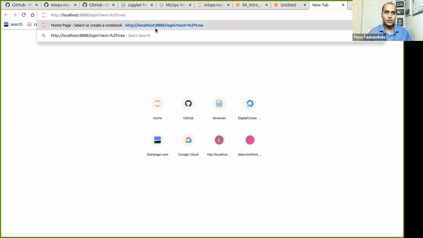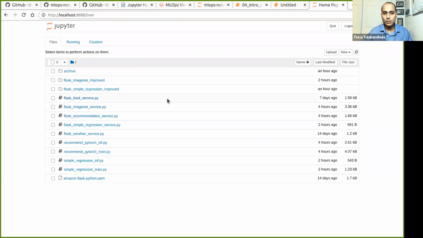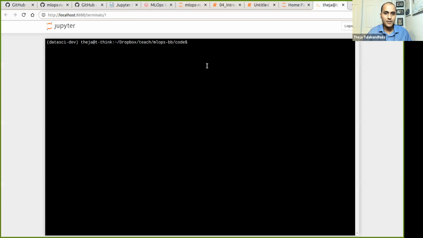The reason this is a local Jupyter server running is because it's 8888. There's a slight difference between the URLs. Anyway, I just opened it in some folder, and this was exactly the code that I said is available to you guys. So let me just open a terminal here.